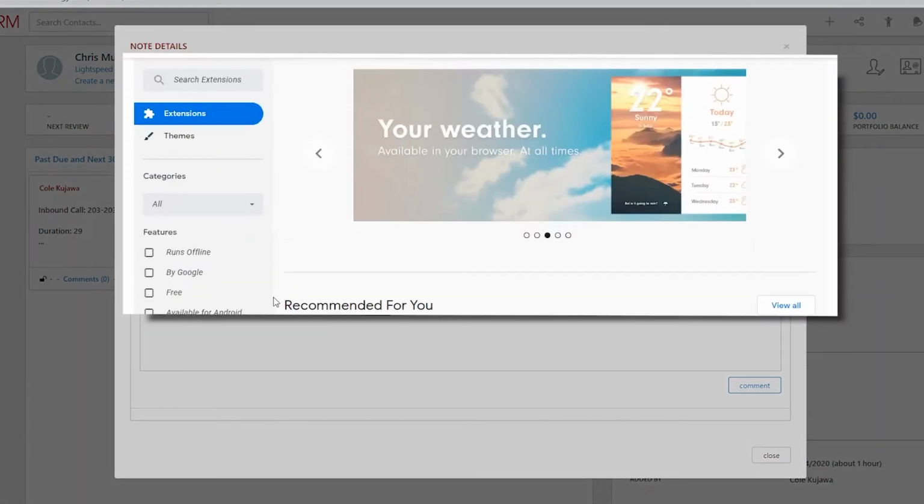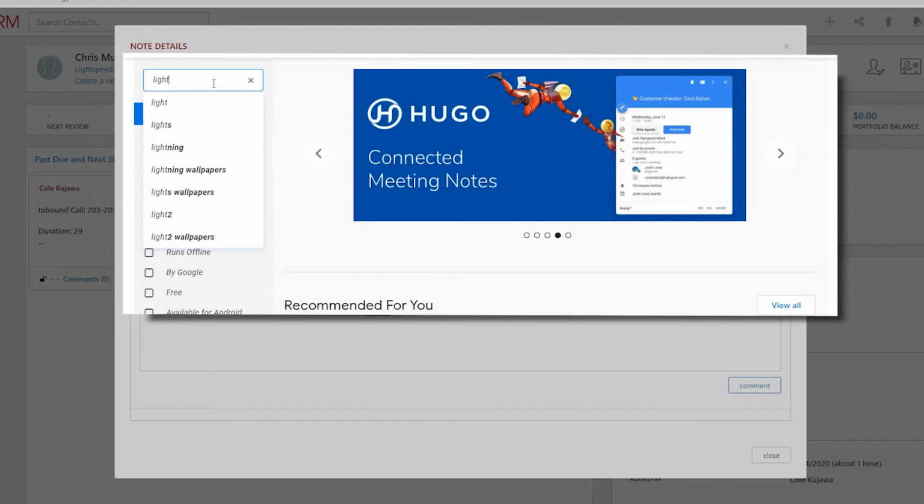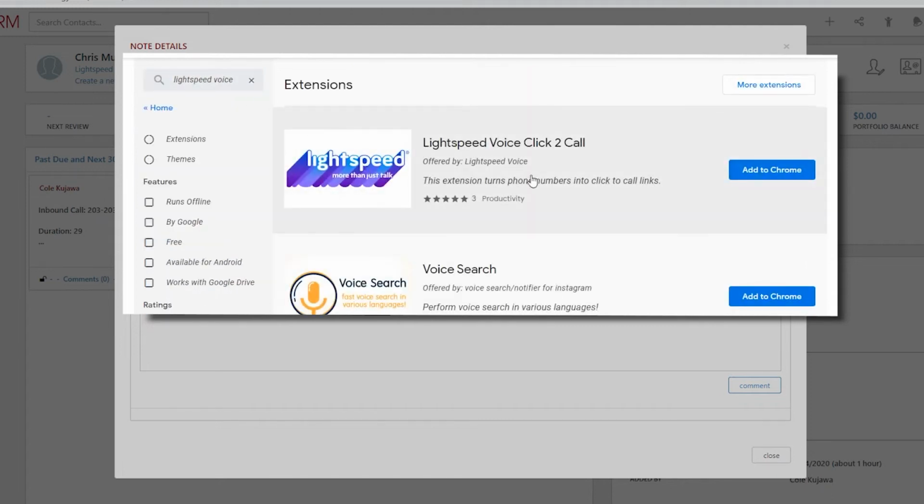If you'd like to shorten this link so that you don't have to copy and paste it, install the Google Chrome extension for Lightspeed Voice. It'll be shortened down to a clickable hyperlink.